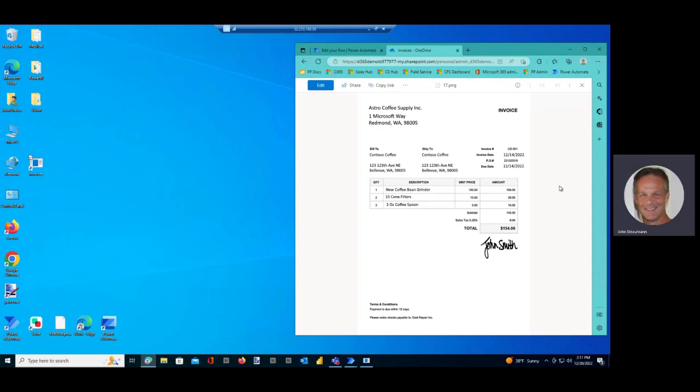And so the idea is that invoices could come in all day and be uploaded to the OneDrive file, and then the automation can process them. Again, because this is a demo video, I only uploaded one invoice to show you how all this works.